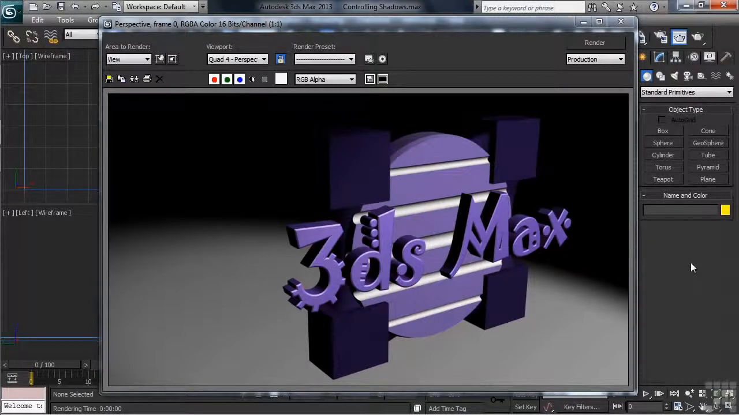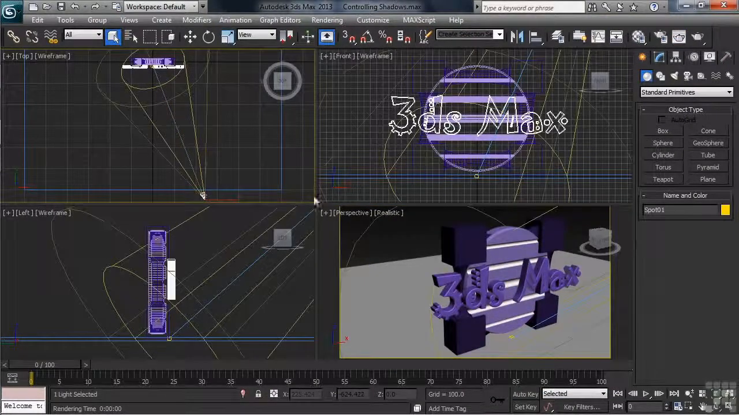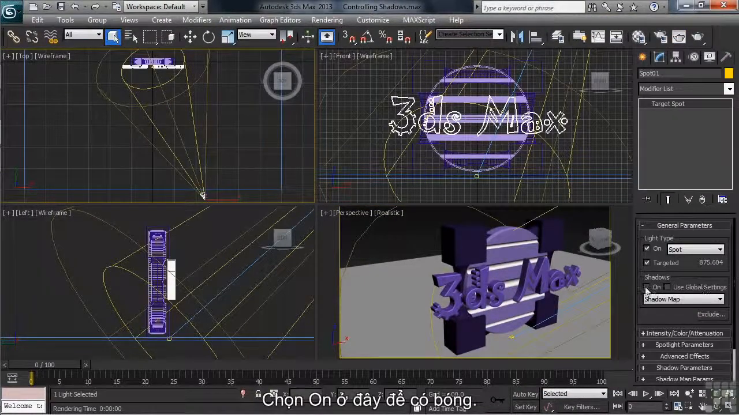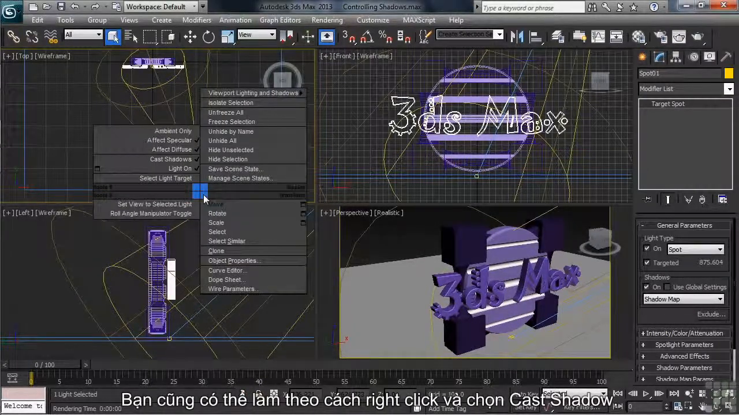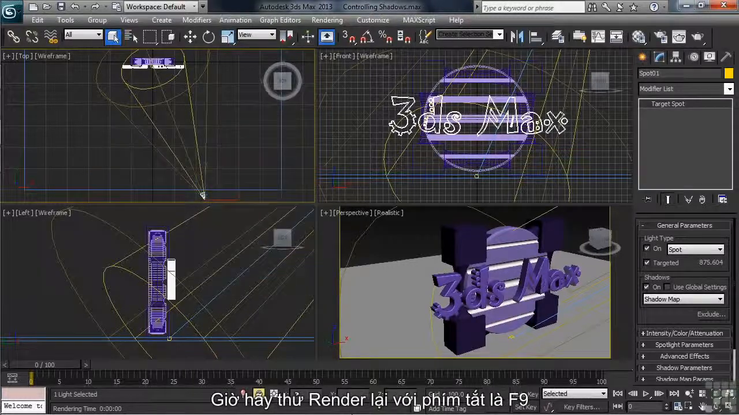To activate the shadows on our spotlight, we've got a couple different ways that we can go. In closing the render, we could select the light and head over to the Modify column. Once there, we could activate the On option in the Shadows category. Another way to go would be to simply right-click in the view, then in the menu that opens on the upper left-hand side, turn on Cast Shadows. Okay, let's go ahead and render our scene again, this time using the Render Last command, the keyboard shortcut F9.